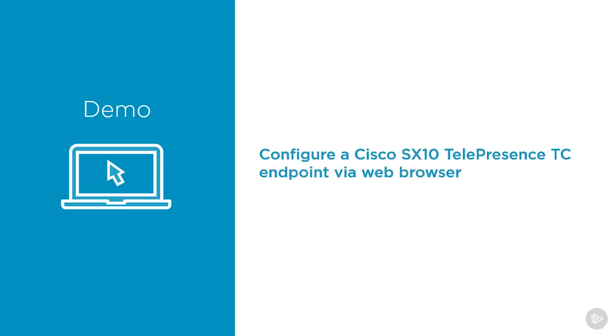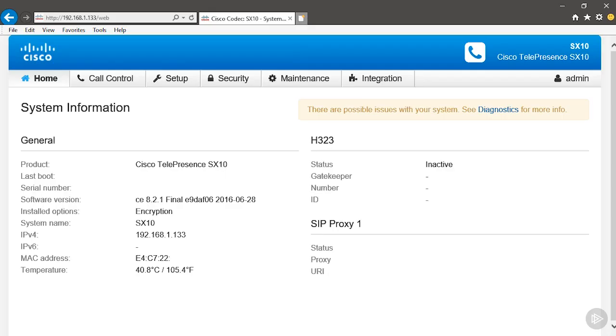And in this demonstration, we're going to show you how to do that, what that looks like, so that you'll be able to do this in your environment. All we need to do to sign into the SX10 is put in the IP address and then the username and the password. We've done that, and this is the home page.